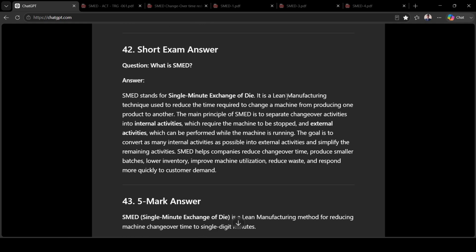So, short example answer: what is SMED? SMED stands for single minute exchange of die. It is the lean manufacturing technique used to reduce the time required to change a machine from producing one product to another. The main principle of SMED is to separate changeover activity into internal activity, which requires the machine to be stopped, and external activity, which can be performed while the machine is running. The goal is to convert as many internal activities as possible to external activity and simplify the remaining activity.